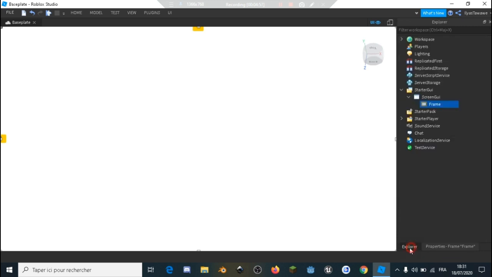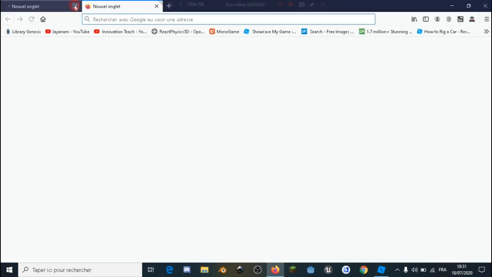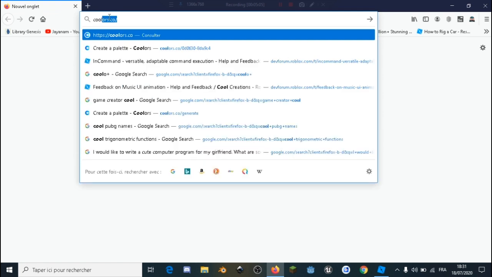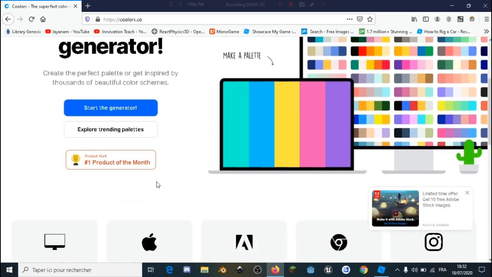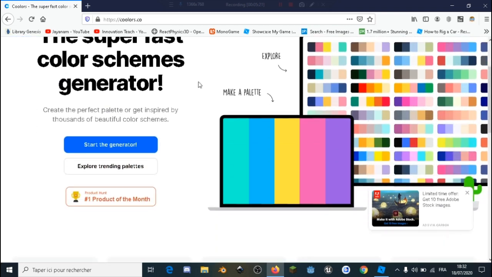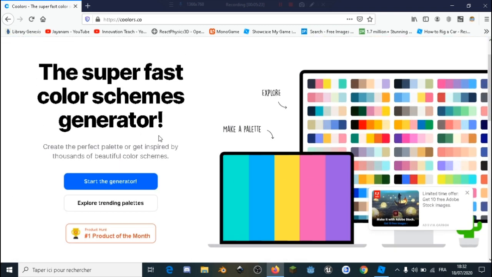But later on, or let me show you right now actually, if you want to get some good colors that match together, you can go to colors.co and generate the colors that you want, and it will fit well with color theory. Because if you set random colors without respecting color theory, your UI will look really bad. So we can start the generator right here.